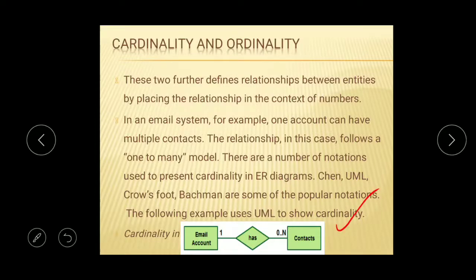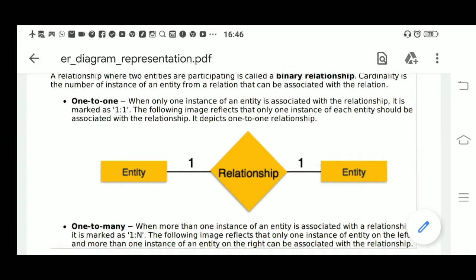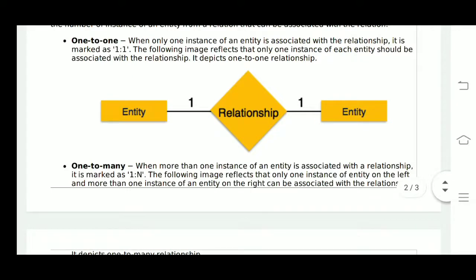In this one, the email account is one and it can have multiple contacts. So this one email account can have multiple contacts, that is 0 to n. Here, has is the relationship and there are two entities, email and contact. So it is a one-to-many relationship. Now, if we get the cardinality, it is shown as a one-to-one relationship. After that, one to many.